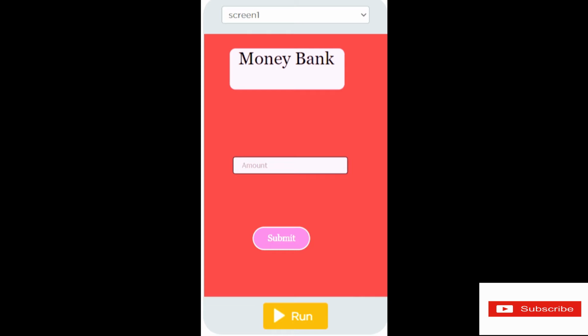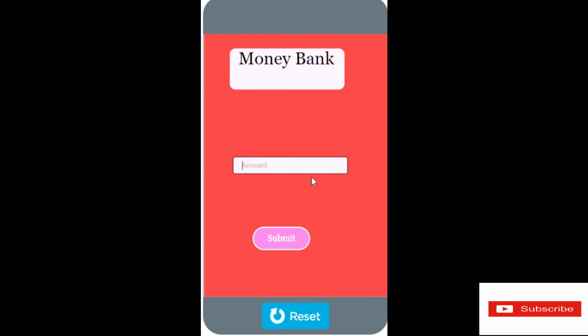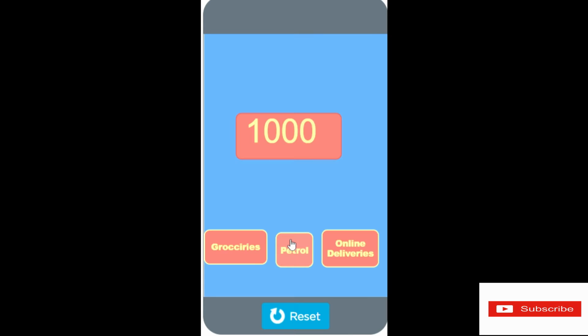Today we're gonna create a money saver app. In this, when y'all go for shopping, or want to order something, or for petrol, y'all pay money. So y'all are going out, and you will write the amount in this amount text box, that I am gonna take this much money with me out, and click on the submit button. Then you get 1,000 rupees over here, that's your total.